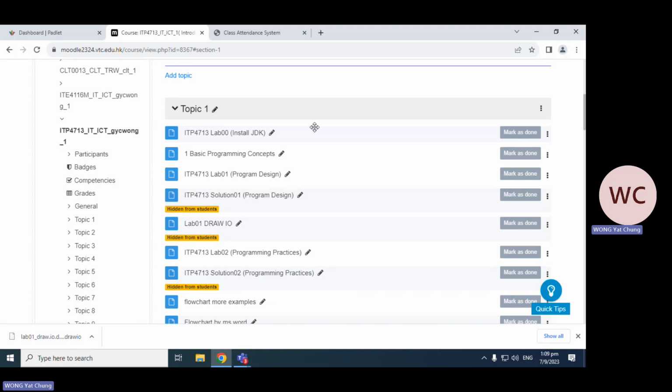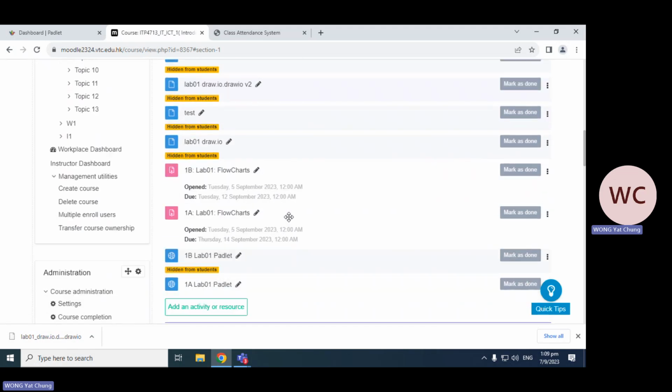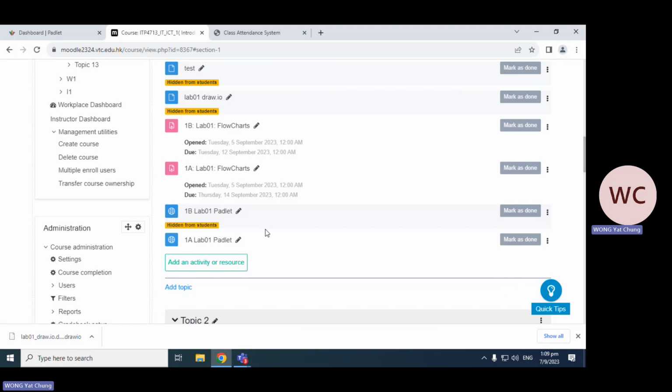I'm not so sure if you have already finished, but if you have finished lab 1, I'd like you to help me to do something. There is a page I shared under the Moodle. You can find it under topic lab, topic 1, and at the bottom you can see there is a 1A lab 1 Padlet.